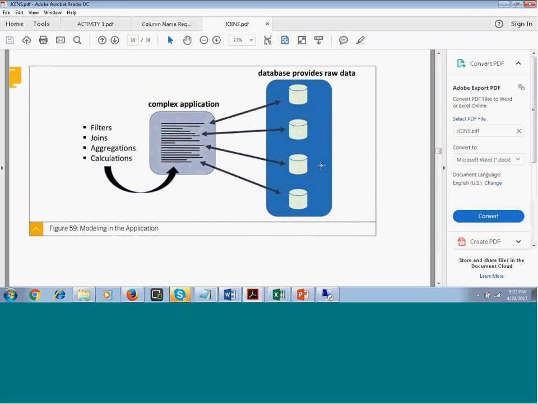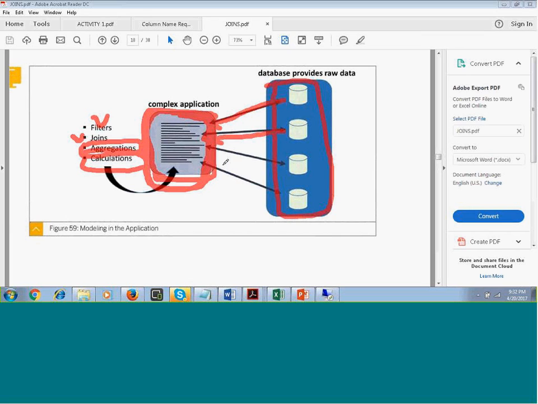Look here, what is the old way we build the application, right? When you build the application, this is the database, the data provider, the raw data. We are sending the raw data to the application. If we have to perform a filter, we perform it at the application layer. If we have to perform a join, we perform it at the application layer. If we have any kind of aggregation, we perform it at the application layer. If you have any calculation, you perform it at the application layer. So your application layer is more complex. What is the role of the database here? Just giving you the data, sending the data back and forth, right?